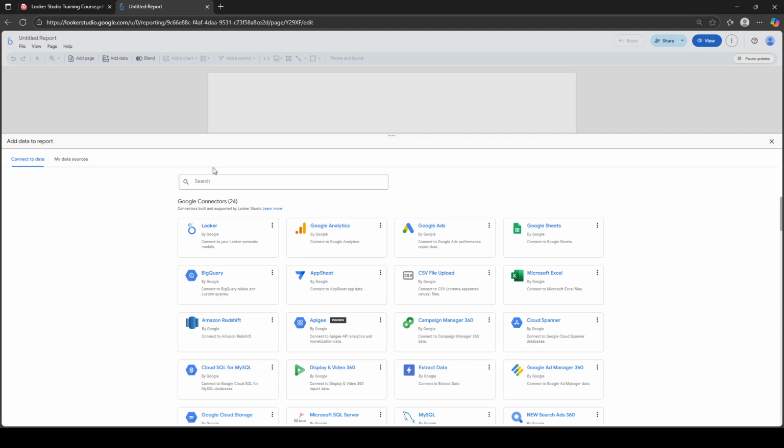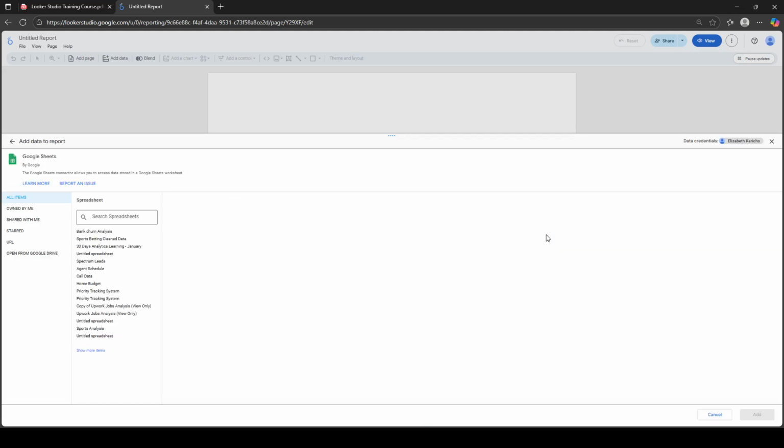So there are various data connectors that you can use. We have BigQuery, we have SQL, we have Excel sheets, but I want to use the Google Sheet. So let me just click on it. And Google Sheet by default refers to all the Google Sheets within your Google Drive. So this is the data that we are going to use, the bank churn analysis. And as you can see, our data has two different worksheets. We have the customer churn records and we have the sheet one.